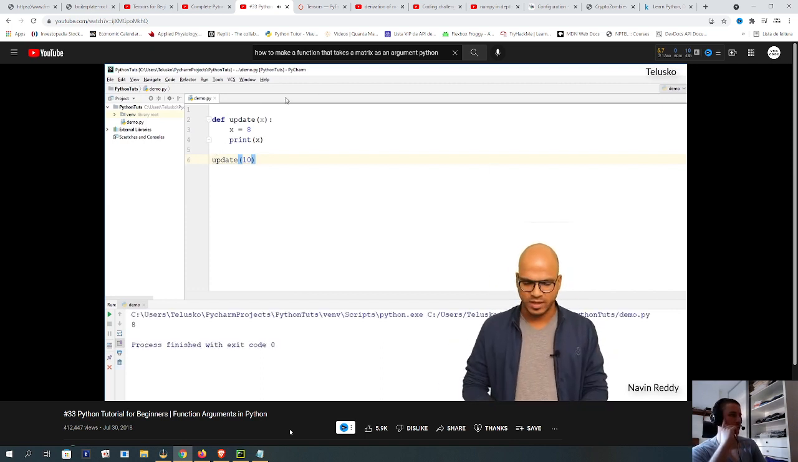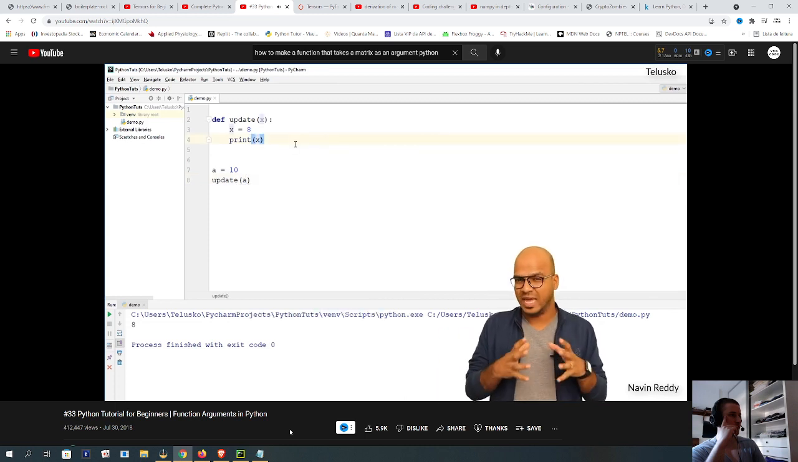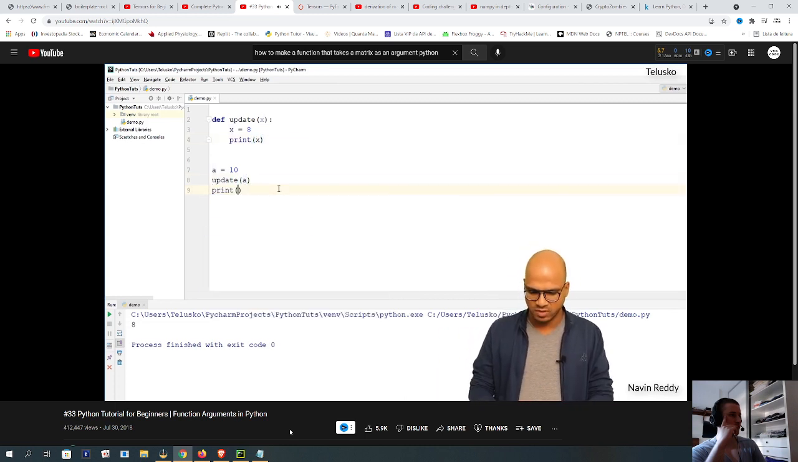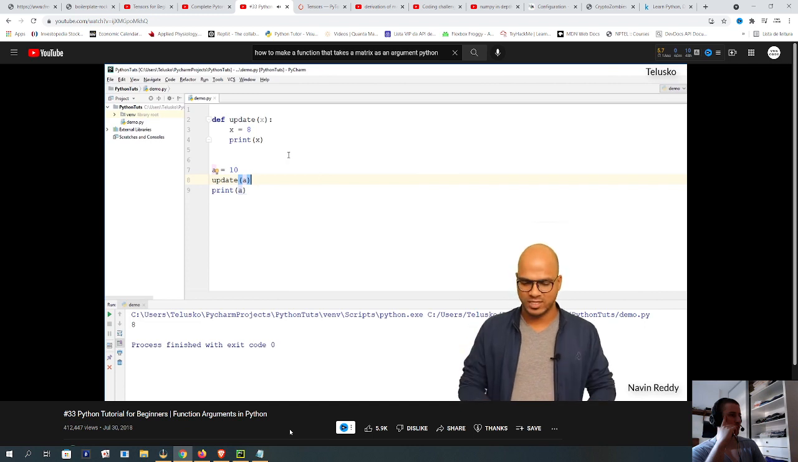What will happen to the value? For example, if I create a variable outside, called a, and the value for this a is 10, and I'm not passing 10, I'm passing a. So basically I'm passing the value of a. So we are passing 10, right? The value of a is going to x now. Let's run this code. This works. Now let me print the value of a. So what do you think will happen now? Of course, for the value of x, this print will print 8.